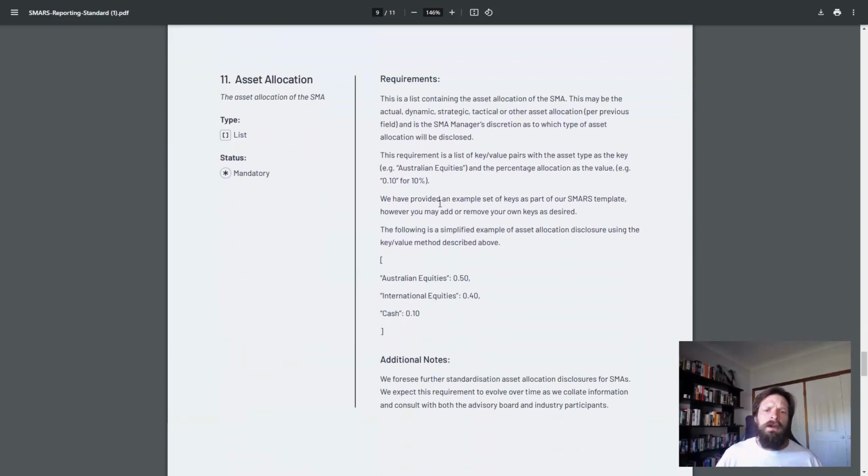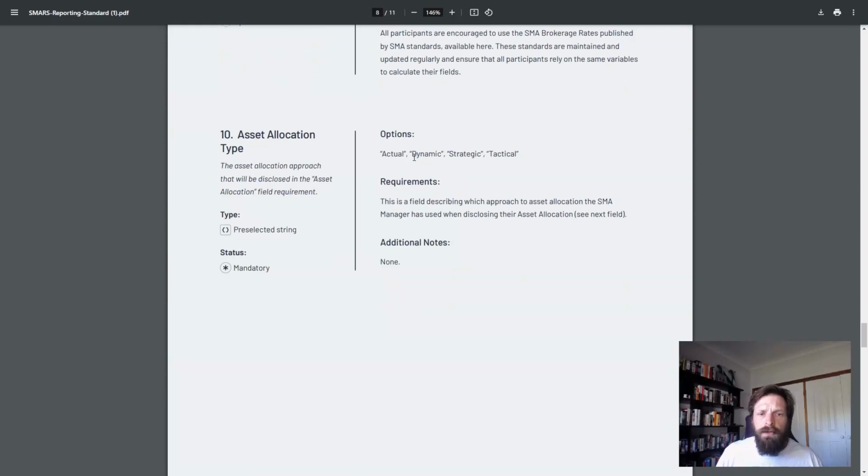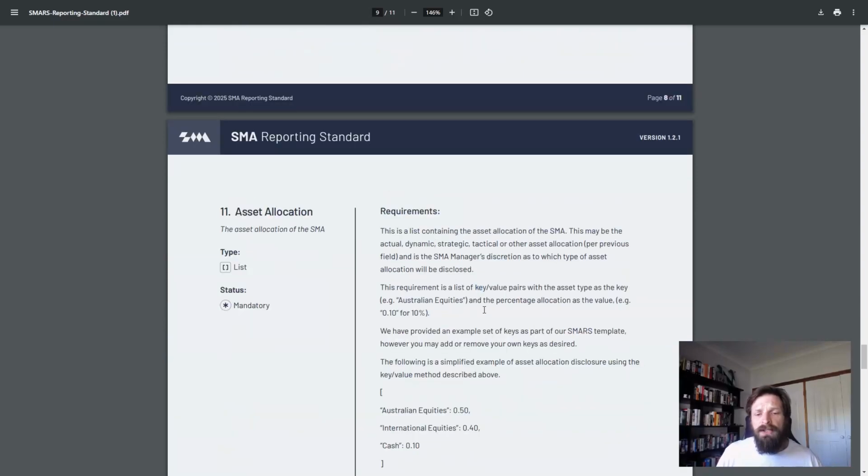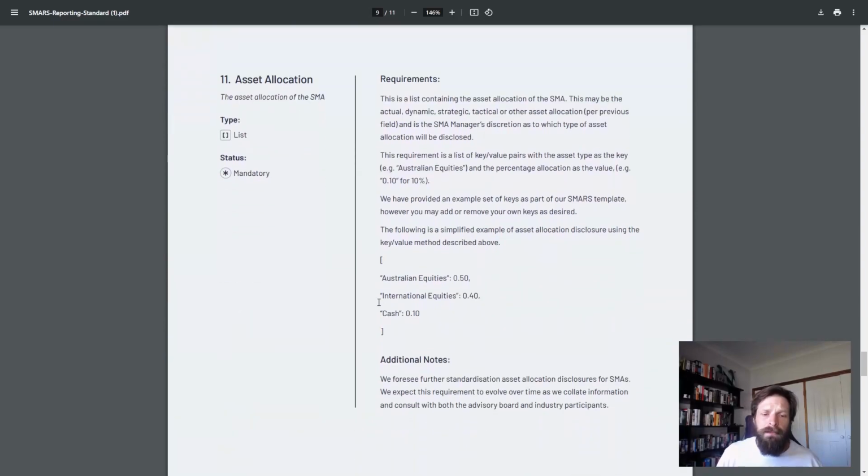Asset allocation itself, really straightforward. We're basically looking for, again, the type that you have selected up here, your asset allocation for the SMAs at that point in time. We've got a little example down here in kind of a list format, but basically you've got key value pairs, so your key being the asset type and the value being the holding as a decimal. Okay, look, this is really straightforward. Everyone's got this data. It is disclosed by platforms. Most platforms, some of them don't do it. But again, it needs some work.